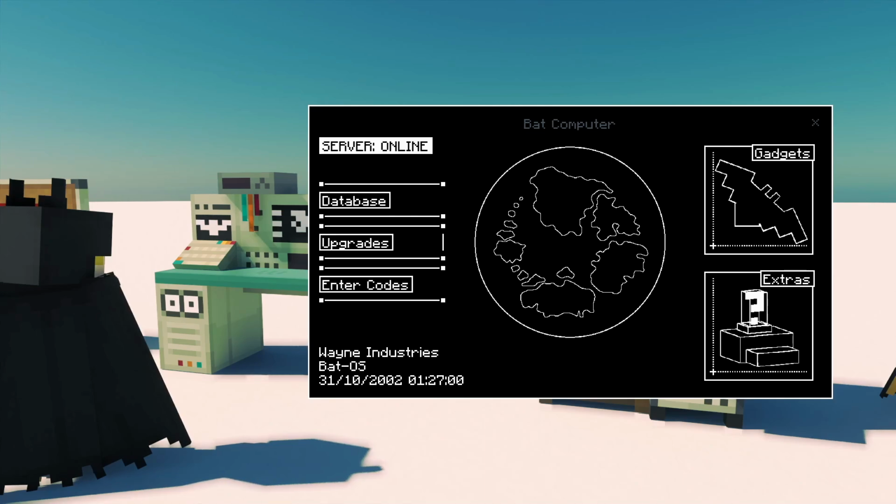The upgrades will be where you get upgrades. Shocker. And these are things like health upgrades, armor upgrades, maybe even gliding. And then here we've got enter codes. This is where you will enter your codes.